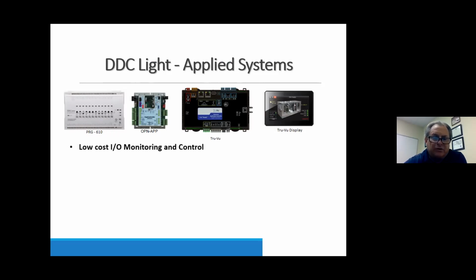Okay. So basically it provides low cost monitoring control. Let's say, it's a chiller or something in a small plant that we just want to look at alarms.